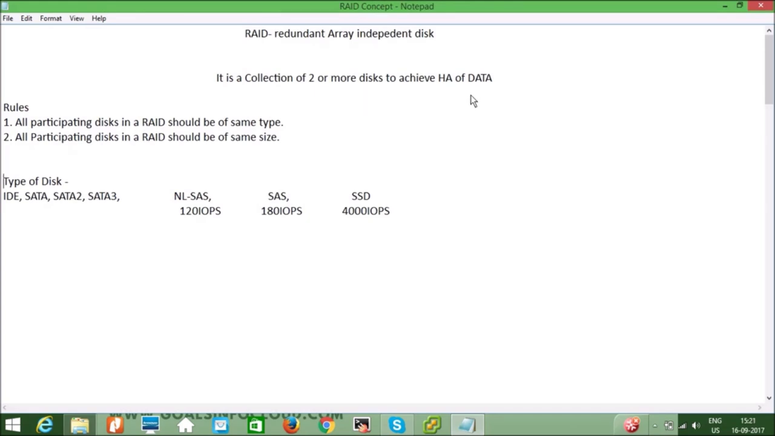In SAN technology, we get the redundancy at the data level because of the RAID technology. So it is very important to understand this RAID concept. To configure RAID technology, we have to follow two important rules. First rule is, all participating disks in a RAID should be of the same type. And second rule is, all participating disks in a RAID should be of the same size.